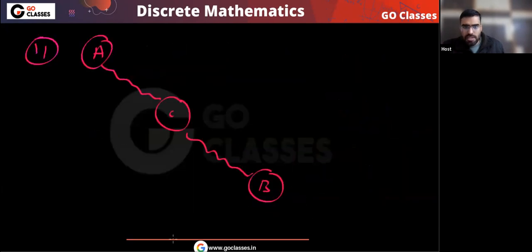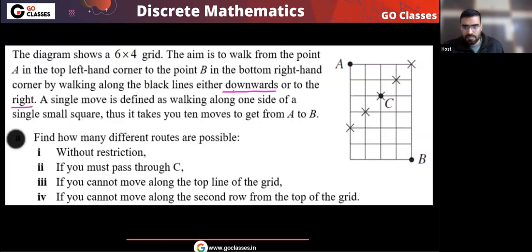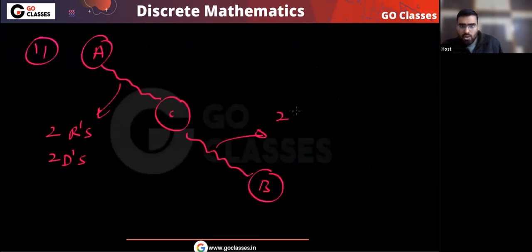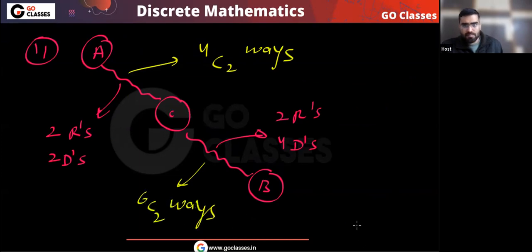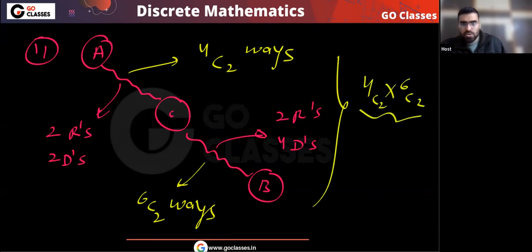Now, from A to C, you can notice 2, 2. So basically, if you want to go here, you have to make 2 right moves and 2 down moves. And from C to B, 2 right moves and 4 down moves you have to make. So you can notice how many ways you have: 4C2 ways here. Now once you are here, 6C2 ways you have here. So finally the answer will be 4C2 multiplied by 6C2.